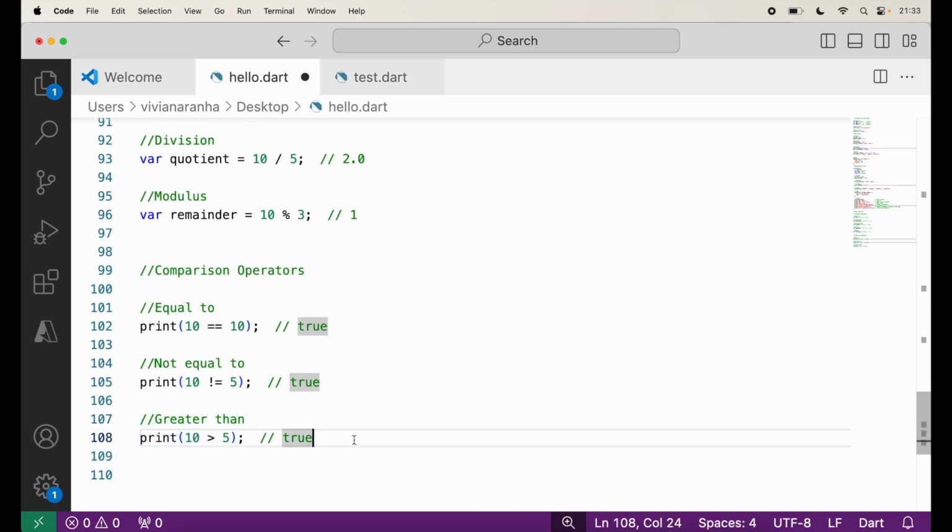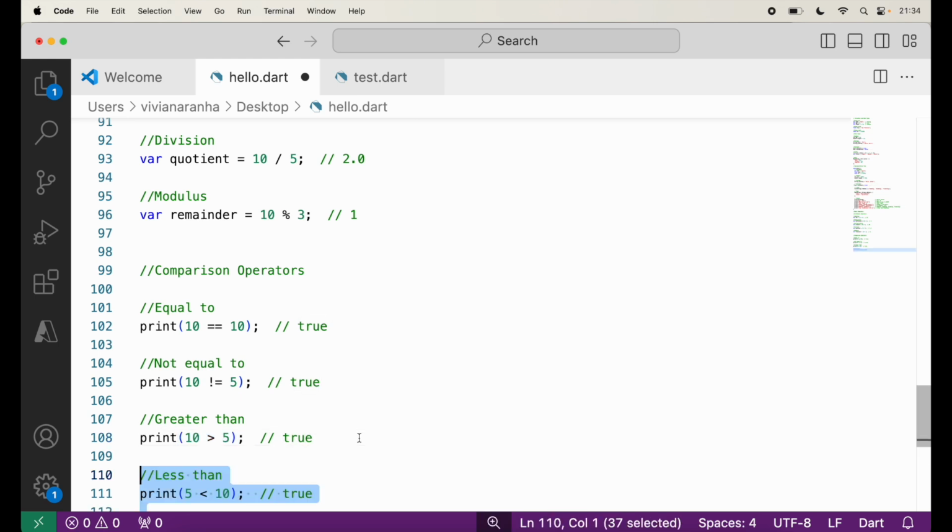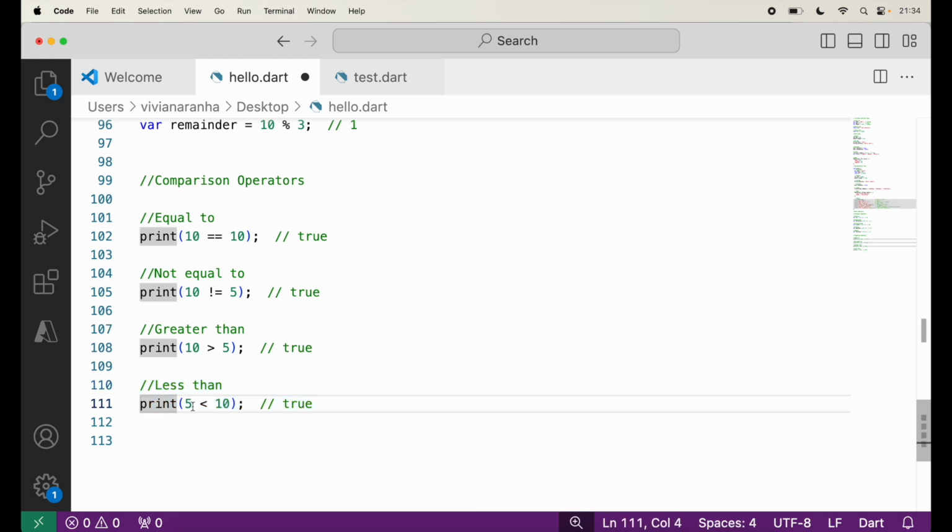Not equal to is done by exclamation mark and equal to. Next, we have greater than. Greater than works where I'm asking, is 10 greater than 5? What is the value of this? I'm just asking logically. Is 10 greater than 5? That's yes. So the value is true. If I say print 5 less than, using this sign less than 10, it will say true.